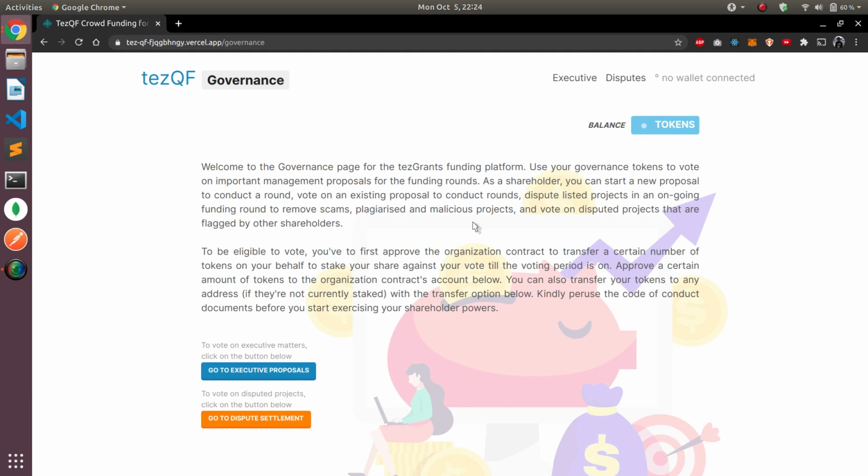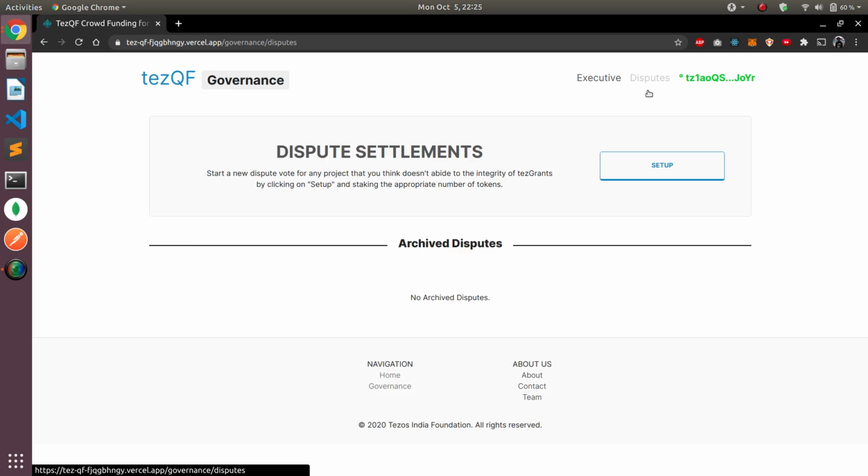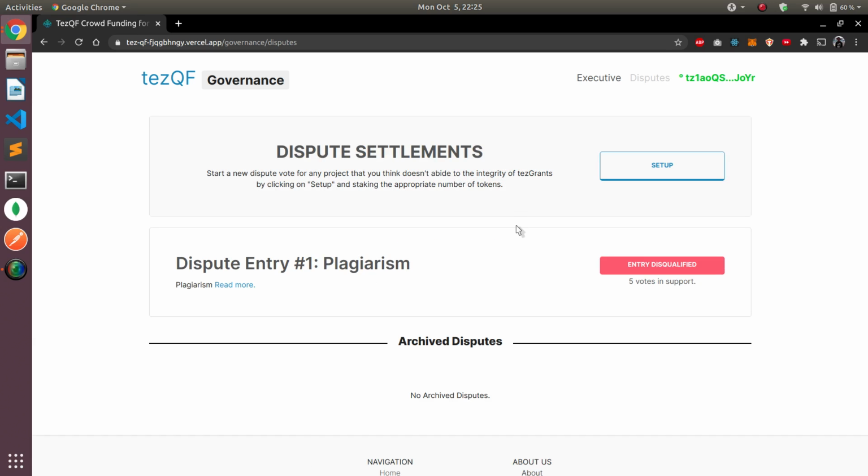So the governance section is basically the management section for the members of the decentralized autonomous organization, where they can perform various executive operations like starting and ending a round and raising disputes and disqualifying projects. So coming to disqualifying projects first, you can see that there is a dispute entry 1 and it has been disputed for plagiarism.